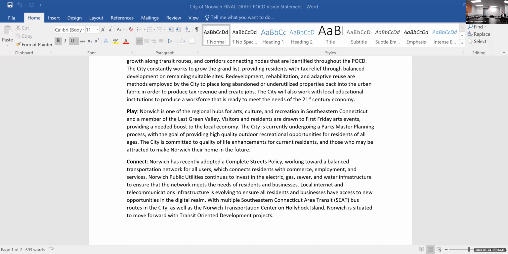So we have innovate, renew, equitable, those three, and then they'll break down for different areas of the city. Just for example, downtown Norwich is in the grow and innovate area. So we'll have a little bit of an introduction about what the zoning is, what it's like currently, and what we'd like to see it become 10 years from now. And then some recommendations and opportunities that people can take advantage of.